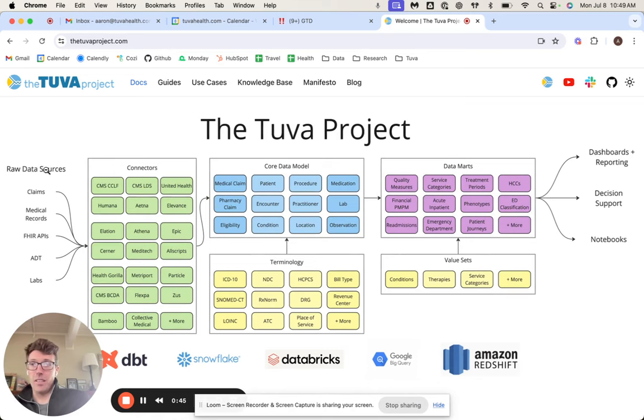Really what Tuva does is you start with basically claims data, medical record data, other types of clinical data, whether it's FHIR or other formats. And then you can transform that data into data tables that are ready for doing analytics. So you can easily build dashboards and reporting. You can use them in clinical decision support use cases, or you can do ad hoc analysis in notebooks or really any tool that you want.